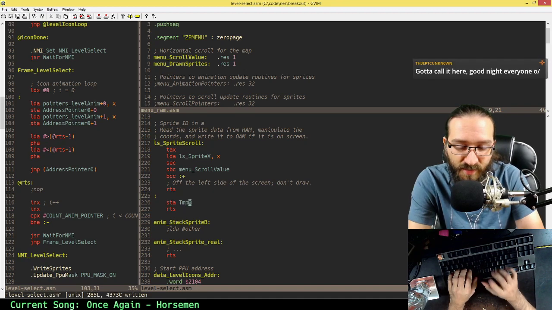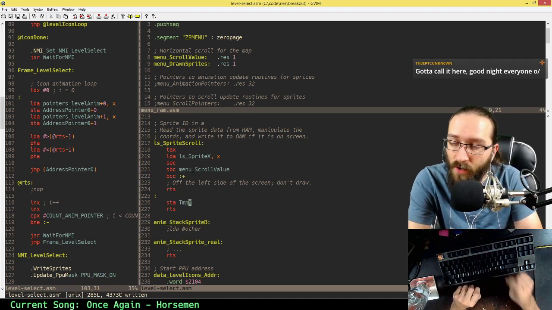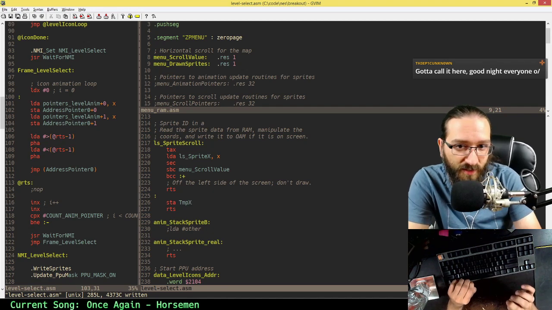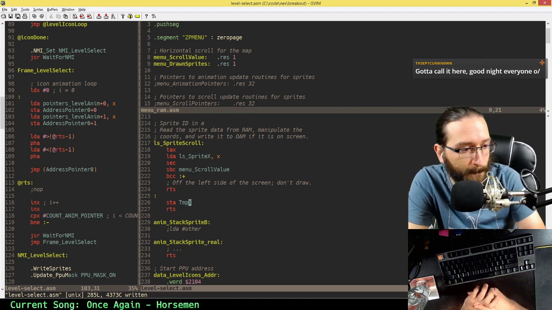Take tempx because I need to do some math for the offset that I want and that I'm going to be writing this to.